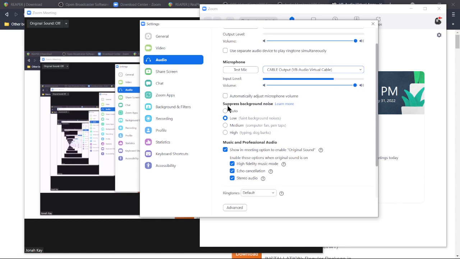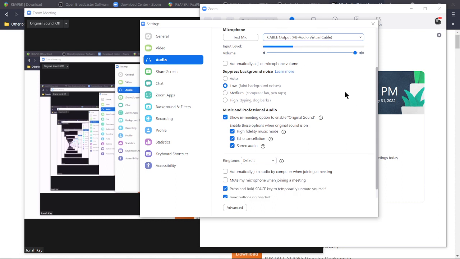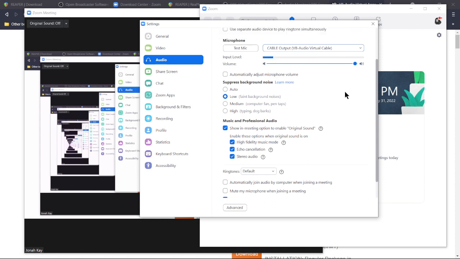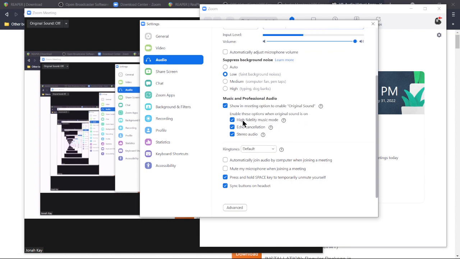Now you need to go to the background noise suppression. Put it at low. They don't give you an off function, but low for sure, so that your microphone and your music don't get suppressed at all. You need to make sure you click Show in Meeting option to enable original sound. That'll give you the options of high fidelity music, echo cancellation, and stereo audio. Make sure all of these are clicked.